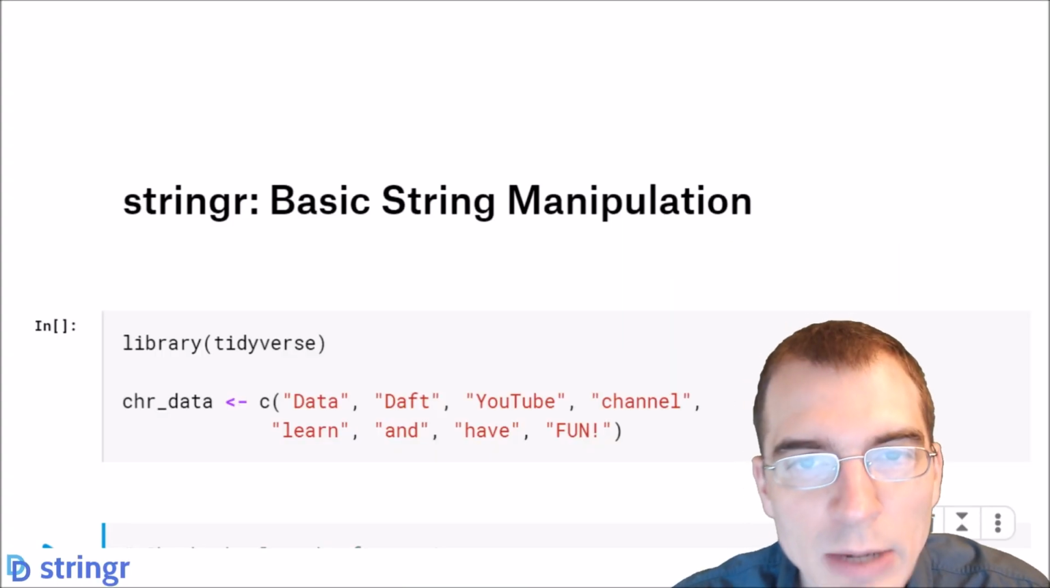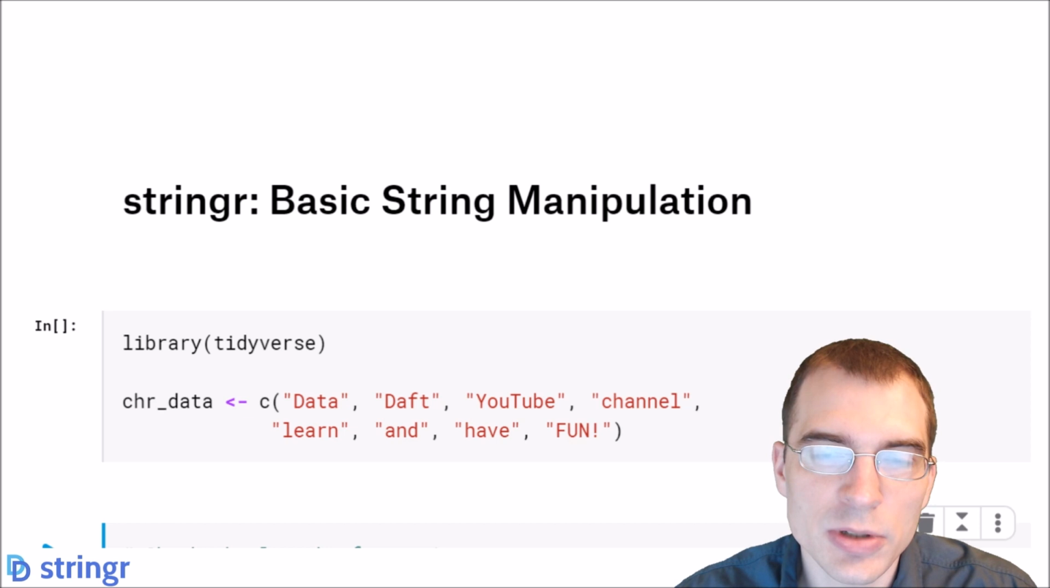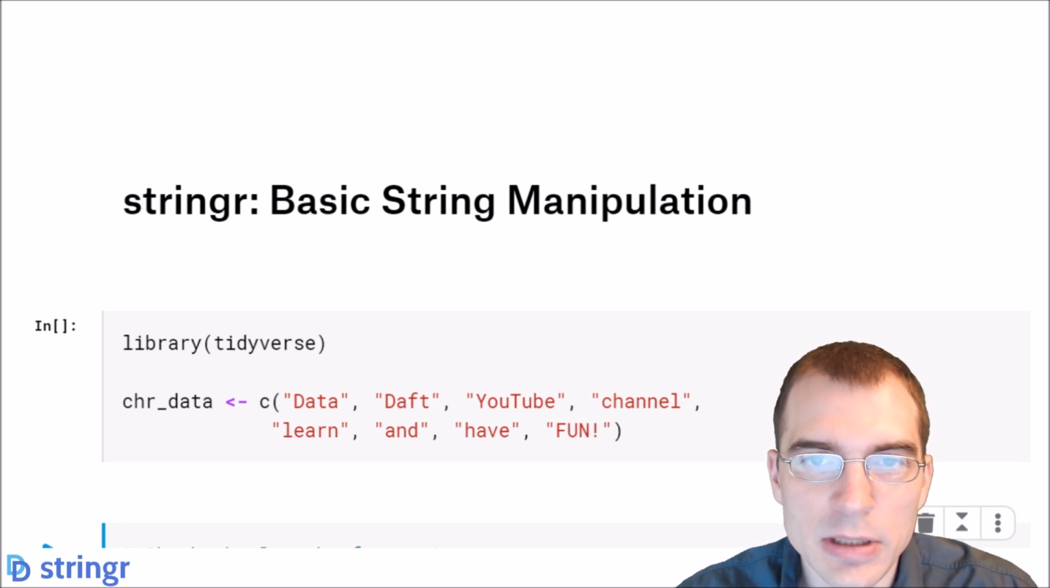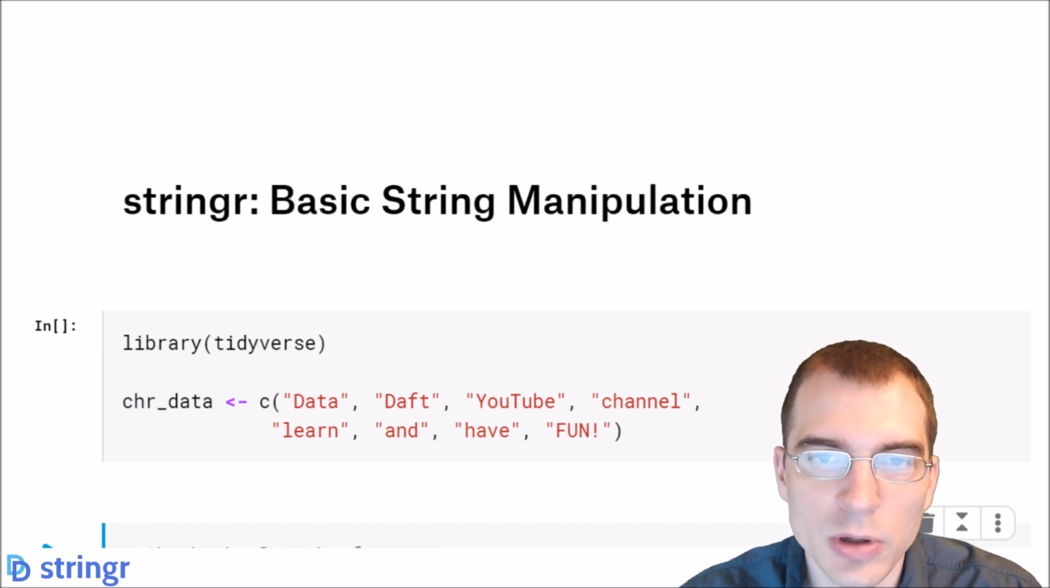Hello, everyone, and welcome to this introductory series on the stringr library for character data manipulation in R.